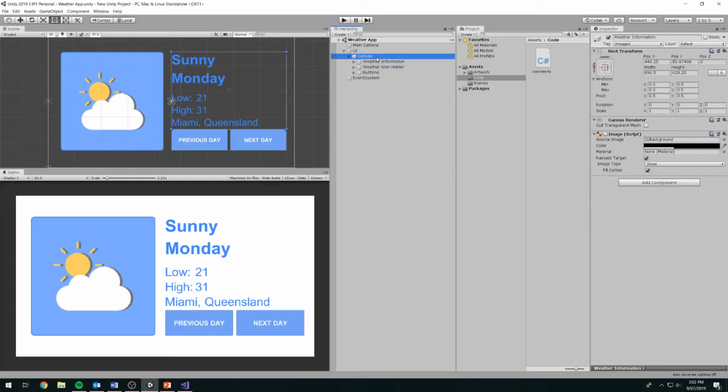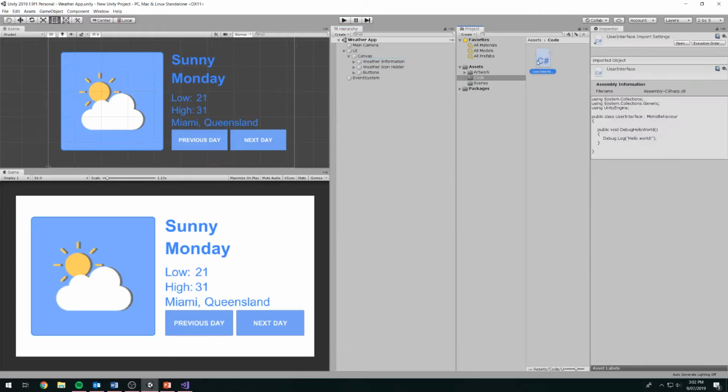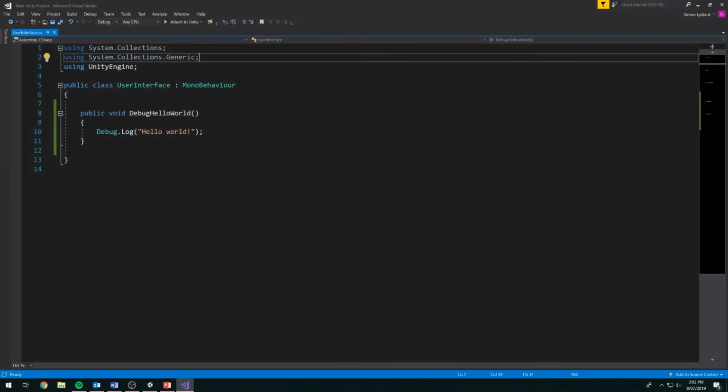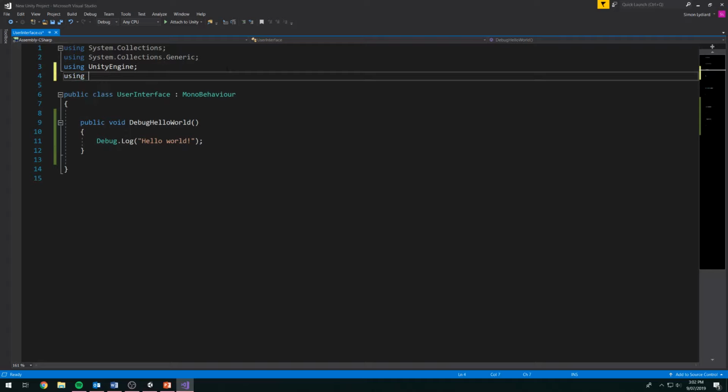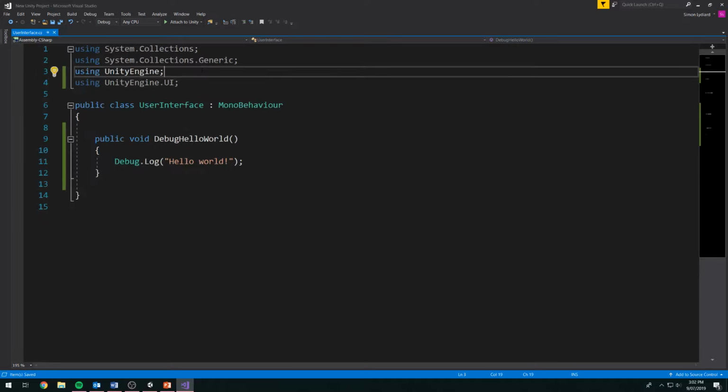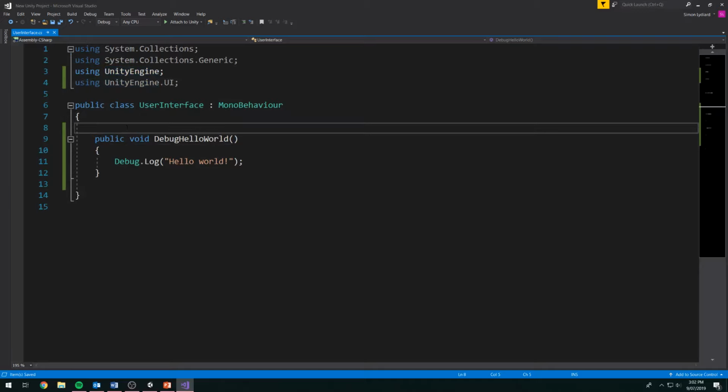So what I'm going to do is go back to my user interface script. Now, what I want to be able to do is use Unity's UI library. So at the top here, I'm going to say using UnityEngine.UI. So what I'm saying is, hey, this script is going to use stuff from the Unity UI engine. Okay. Now, up in the very top of my class is where we can make these things called variables.